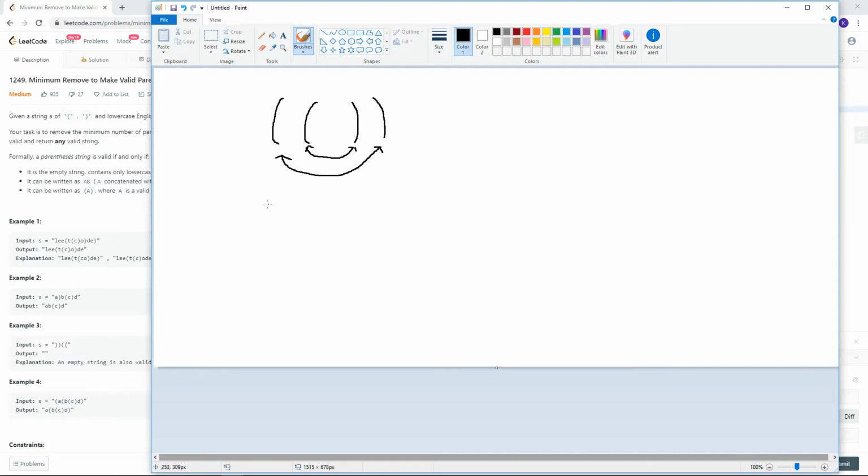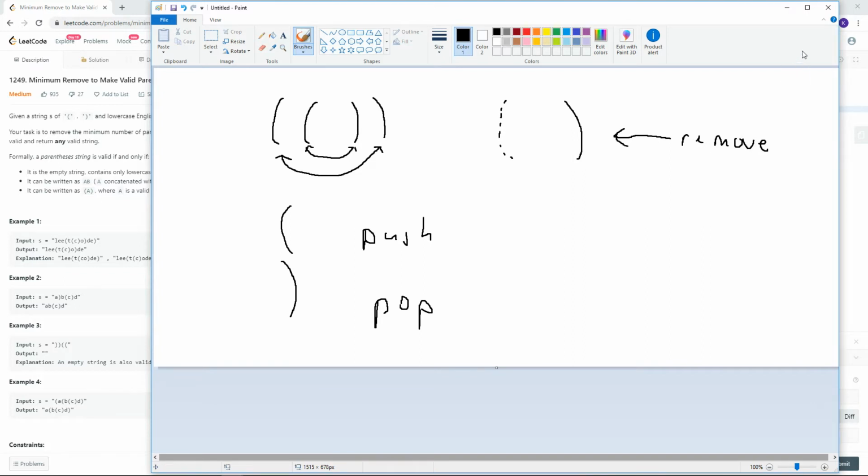So what we can say then is that for any inner parentheses, we'll be pushing it into the stack. And for any outer parentheses, we'll be popping out of the stack. So how do we know if something is invalid? Well, if our stack is empty and we meet an outside parentheses, there is no inner parentheses to match it with. So we know that at this index, we need to remove it. So we can just use a set to keep track of the indices we have to remove.